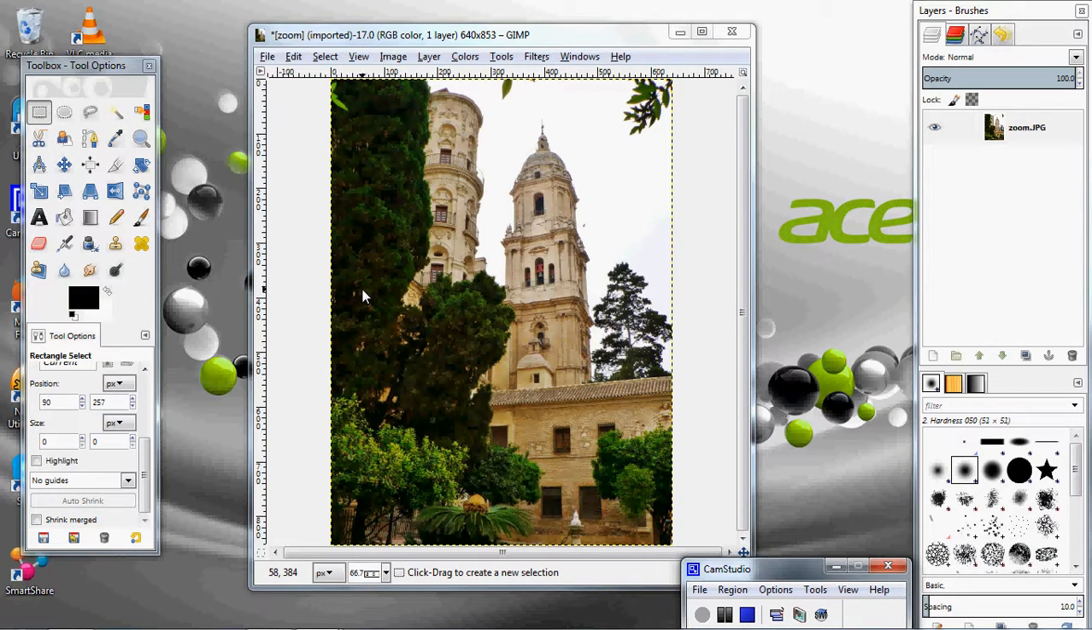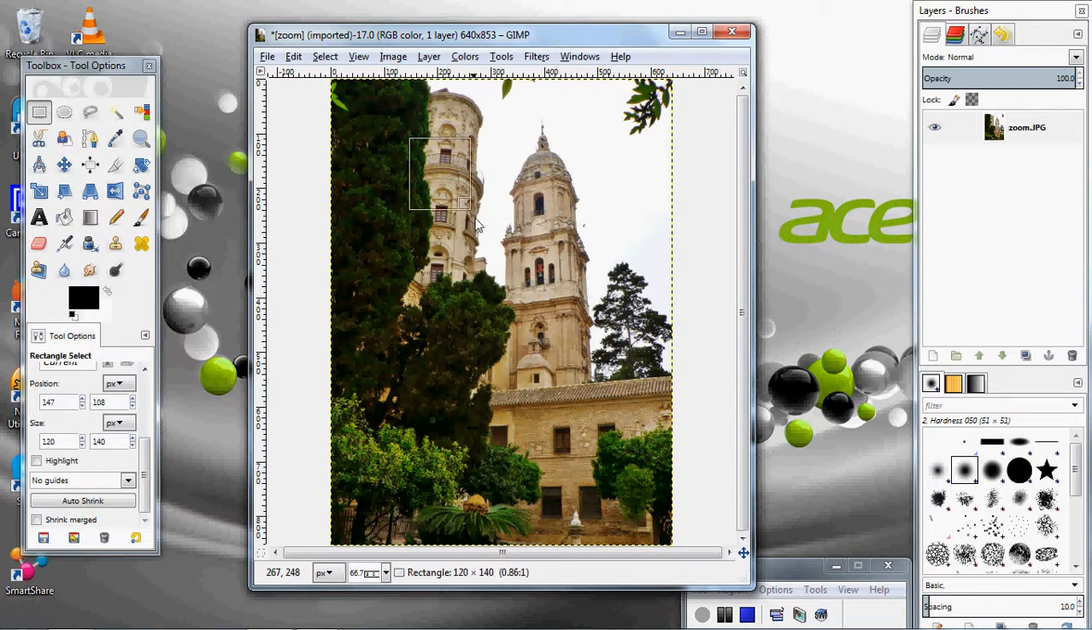I still have the zoom image from an earlier exercise, and I'm going to demonstrate how to use the rectangle selection tool. When you select the rectangle selection tool, you can use your mouse and left click and drag and create a box. You'll see that once you let go of your mouse, a box is formed, and everything inside this rectangle is what we have selected. This area here is our selection.